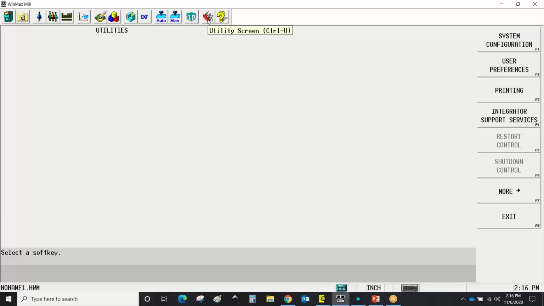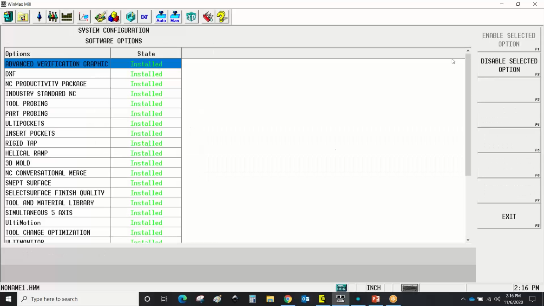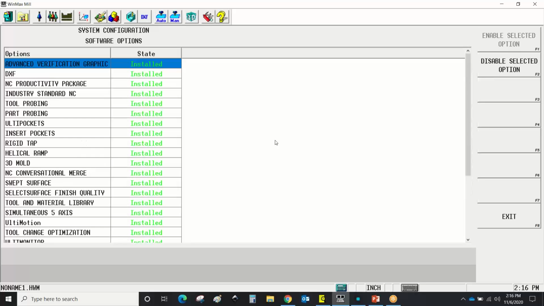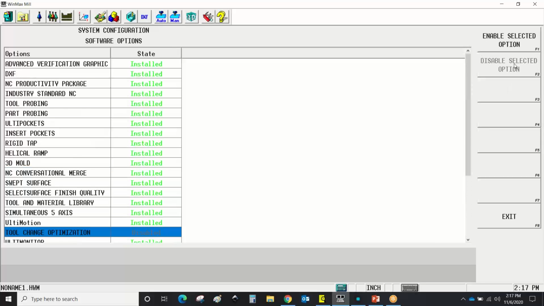So the way you do that, or for any option, is we're going to go to the utility button. We're going to hit the auxiliary button on the control, hit the utility screen, go to system configuration, and the top button here says software options. This is going to show you all of the options that are currently installed on the machine or in that control. And as I highlight them, I'm not going to do my tool material library because it zeroes out everything. But let's say I wanted to do tool change optimization. Once I highlight that, over here in the soft keys, I'll have a disable selected option.